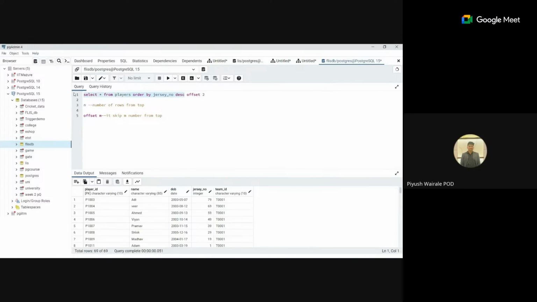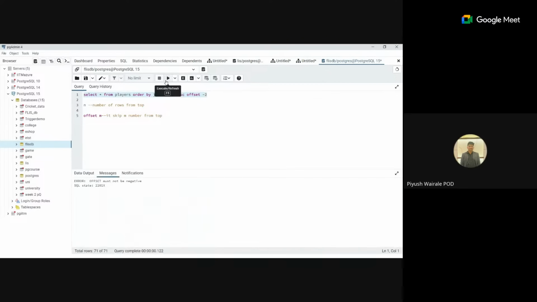I guess let's see. Here we have 72 rows. If I skip with -2, it will not work, I guess. It must not be negative, only a positive value. It will skip from the top only.